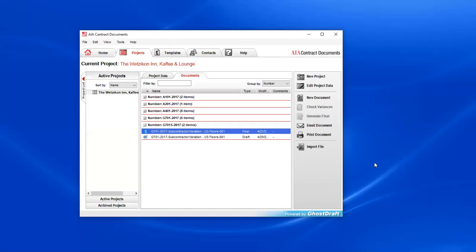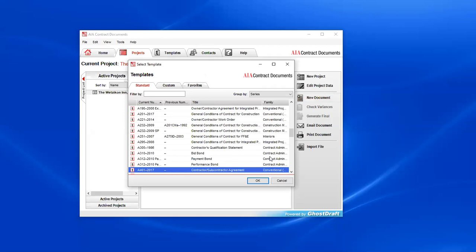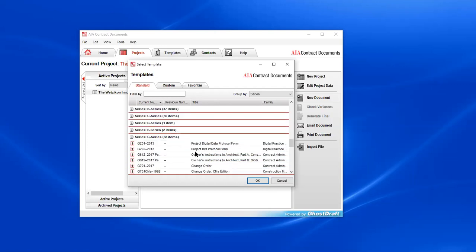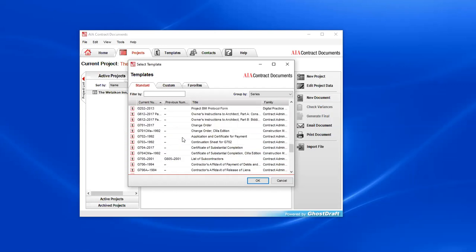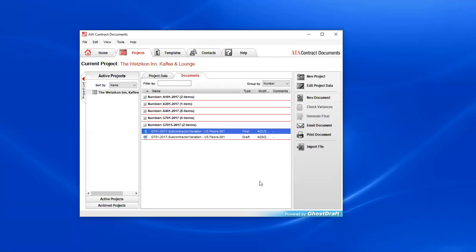So having done that, let me come back here now to the AIA contract documents. So you can see right here, I've already created a bunch of new documents, and it does organize them based on the series and the document types that are in here. So what I'm going to do next is create a new document. And in that creation of the new document, I'm going to come down and find the G701 right here. And then I'm going to go ahead and say OK.